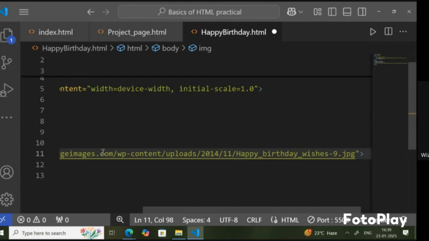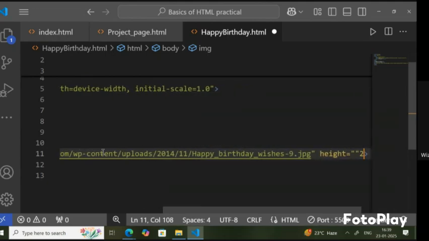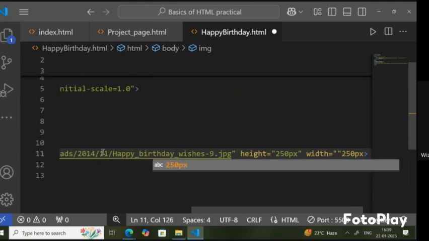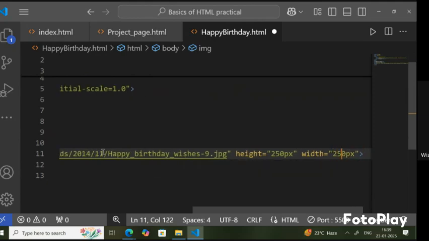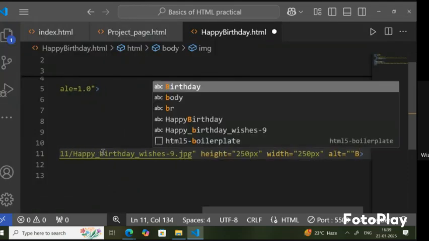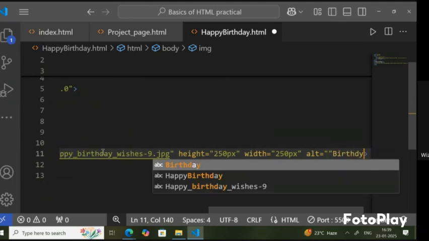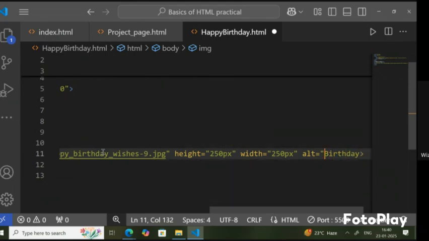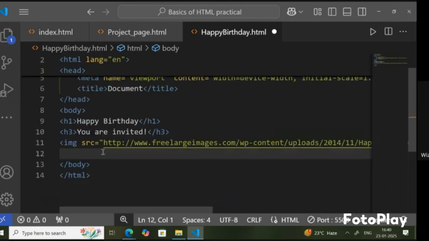After closing it, I can simply modify it also. I can have some height and width also. I can say height of 250 pixels, and you can add more value. I find 250 pixels fine, but you can add a different value. Width I can add also. I can add an alternate text also, if they wish. So we have that image added.